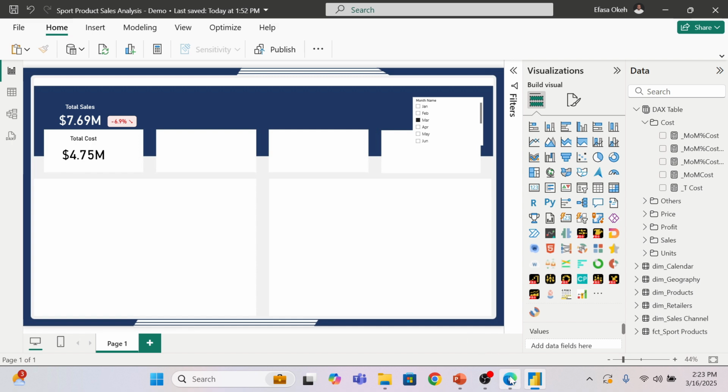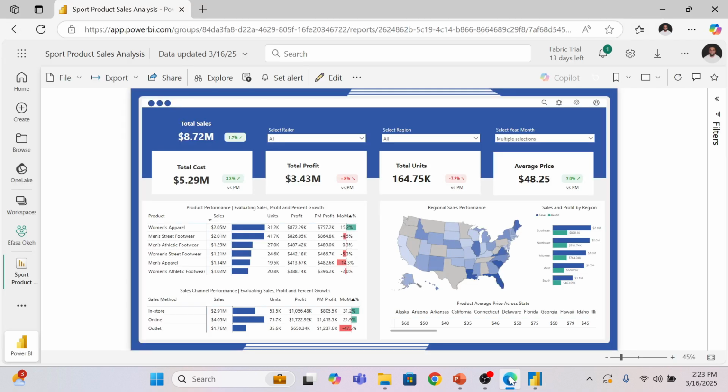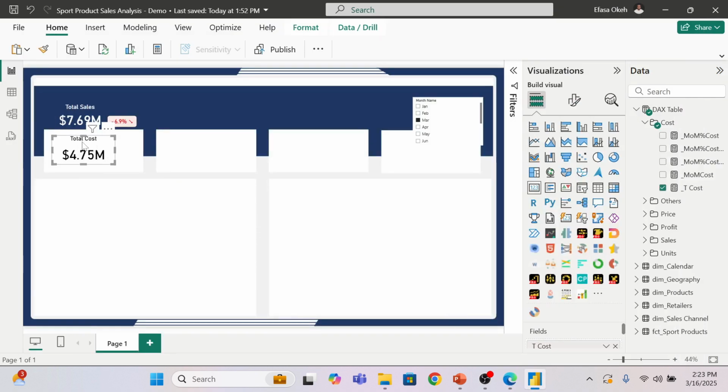So let's take a look at this. So we have the total cost. Okay, yes. So this is total cost. I'll just take this here. So this is cost, right? This is looking at the total cost, right?